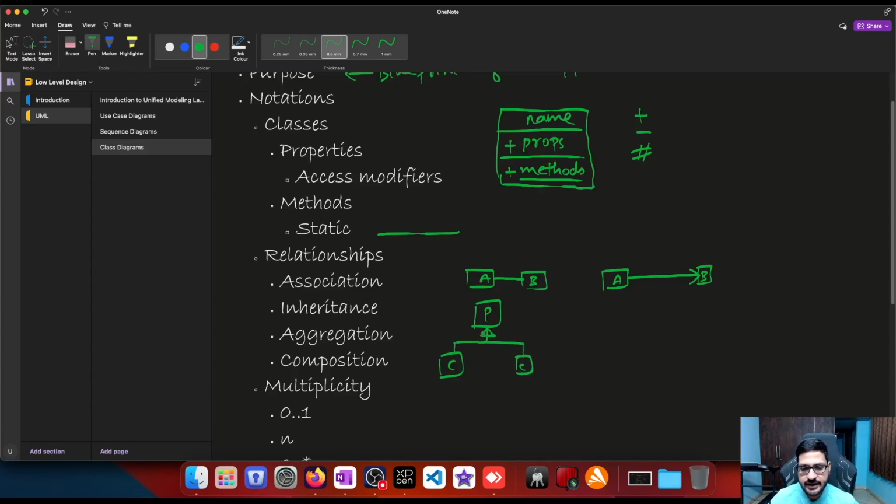So we can draw inheritance relationship like this with a hollow arrow. It means that all the properties of the parent are available in the child class. Again, using access modifiers, we can control which properties are available to the child class, but generally all the properties should be available in the child class, right? So that is the point of inheritance. So we will use this when there is an is-a relationship between two classes, parent and child.